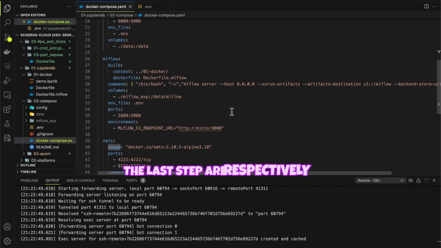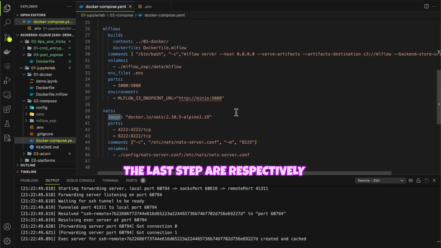The last steps are, respectively, MLflow and NATS. So you can see here there is nothing new. For MLflow, we use a particular image because we want to integrate the experiment traceability provided by the MLflow framework.